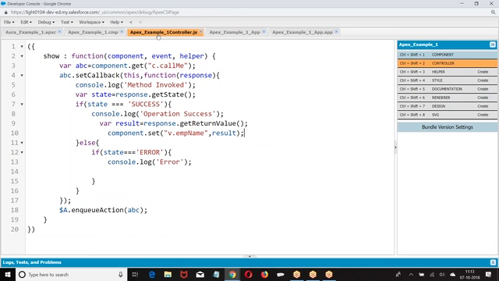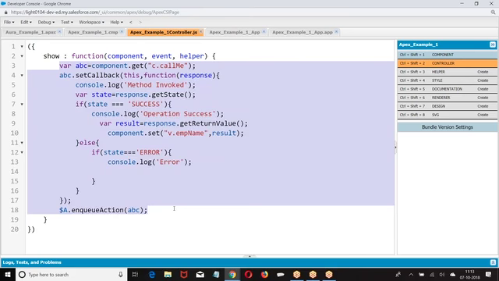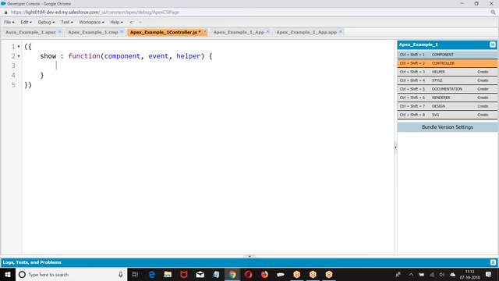How do you add the action? $a.enqueueAction. I hope you are good. Okay. Once again, I'll start from the beginning. Go through it if you have any queries. First of all, which method are you calling? Whatever method you are calling, you have to create an instance of that method. So how do you create an instance of that method?